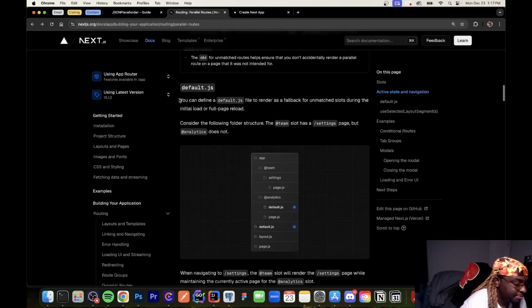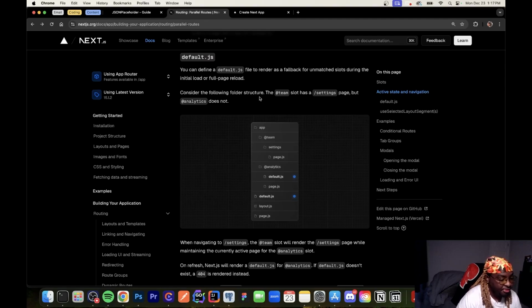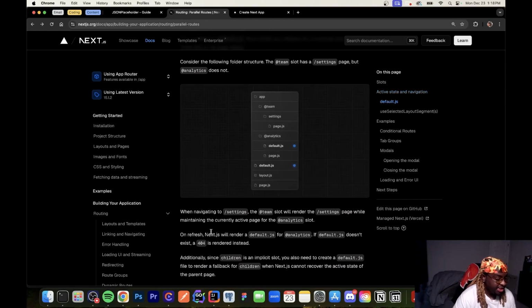So let's talk about the default.tsx. You can define a default.tsx file to render as a fallback for unmatched slots during the initial load or full page load. So let's talk about it with an example. So right here, they're saying considering the following folder structure. The team parallel route slot has a settings page, but analytics does not. When navigating to the settings page, the team slot will render the settings page while maintaining the currently active page for the analytics slot. On refresh, Next.js will render a default.tsx for analytics. If default.tsx does not exist, a 404 error will be thrown.